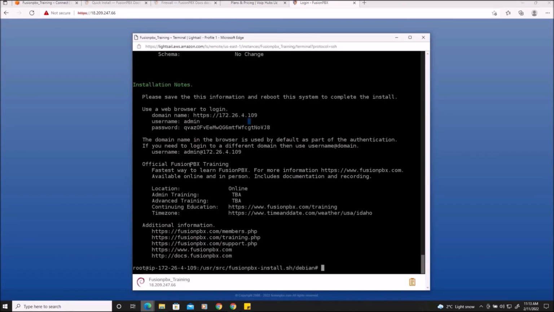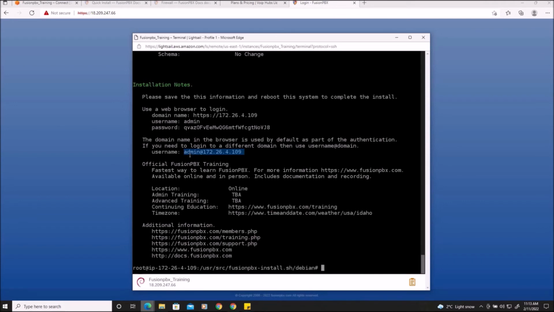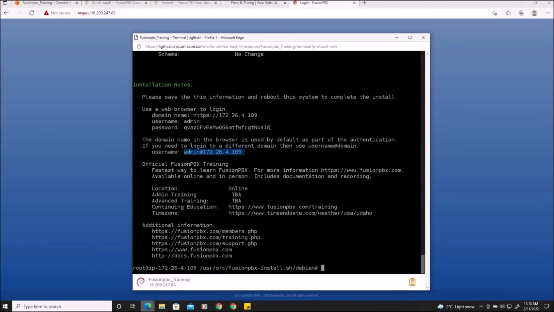Now, your username is admin@172.26.4.109. You'll be able to remember this because the username starts with admin@, and this is the only way you'll be able to log in using this specific username rather than the one above it. So, let's take that and paste it in. Upon pasting that in, let's go back and copy and paste in the password that's given to us.